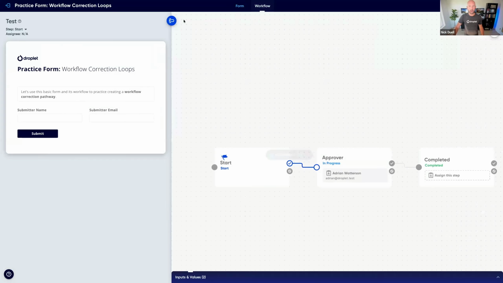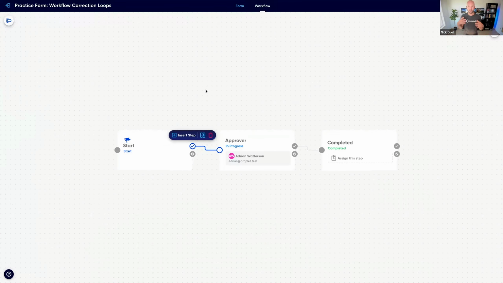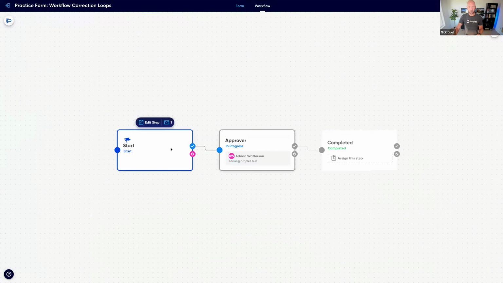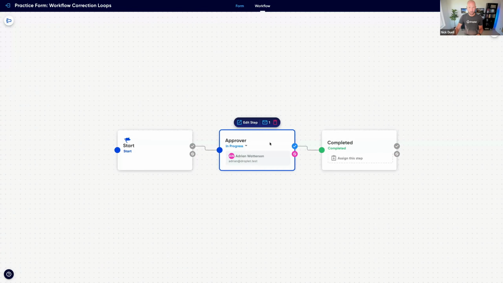And again, if you're brand new to building droplet forms, this might be a good session to just absorb, save the video when you eventually get it, and tuck it away for after you've attended a build a form training. But here's our sample workflow. We have a start step, which is required of all droplet forms. We have a completed step. And in the middle, I've just stuck this approver with our friend Adrian here, who's going to be approving.